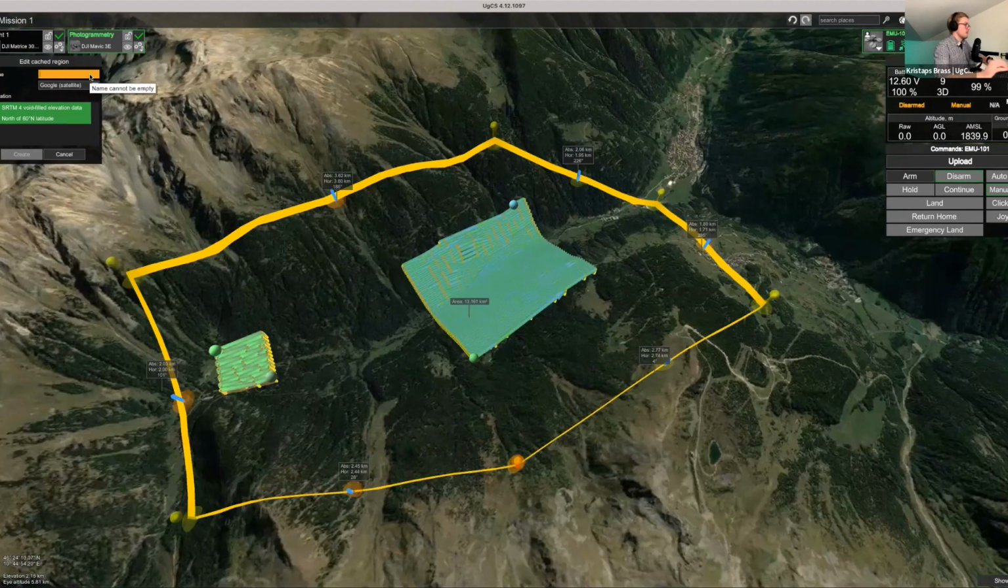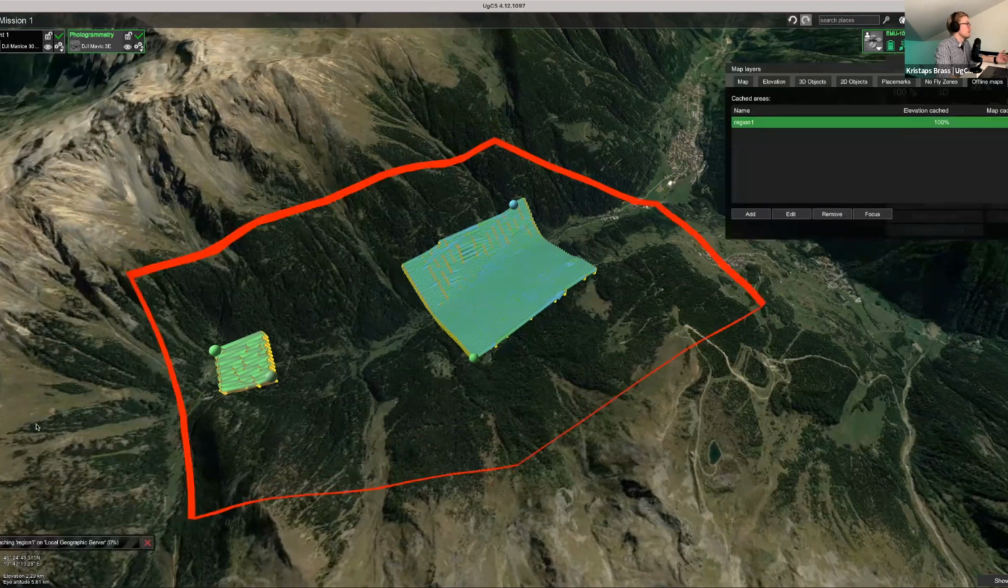Next, you can enter the name. So for example, let's call this region 1, and then you can choose what map should be cached for offline use, as well as what elevation. Once you have selected all of this, then you can click here on create, and then you'll see that now this map region is being cached from the internet to your local geographic server, and this will basically allow you to fly this even in case when you will not have any internet connectivity.